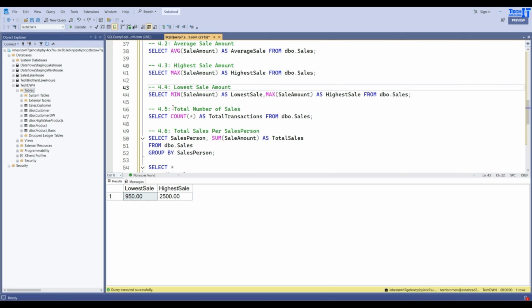Also, if you would like to get the total number of sales, that means the total number of records from this table, you will say select count asterisk as total transaction from dbo sale. This is the function that's going to return us the total rows from this dbo sale table. You can give whatever name you want to this output. Let's execute, and we can see that there are 10 rows.